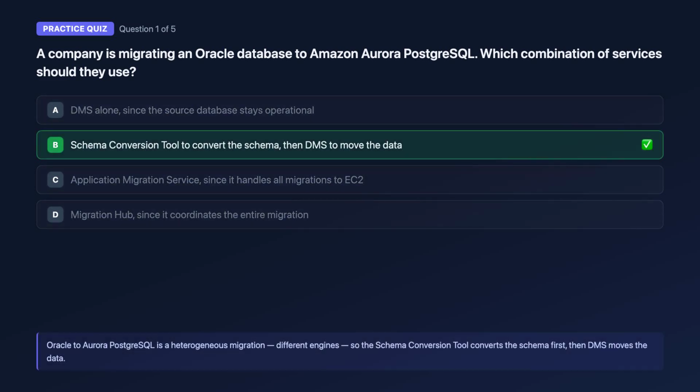This one is B. Oracle to Aurora PostgreSQL means two different engines, so it's a heterogeneous migration. The schema won't translate directly, so the Schema Conversion Tool converts it first, and then DMS moves the data. DMS alone would only work if both sides were the same engine.